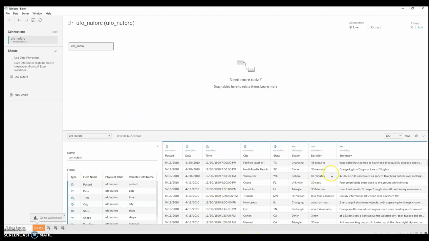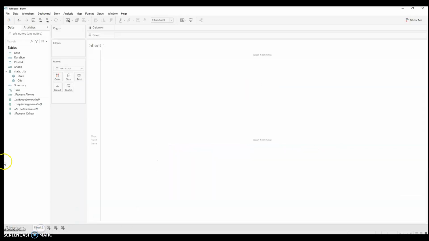And if we take a look at it, there's some geographical data here, city and state. It shows the shape of the apparent apparition, how long it lasted, and a few sentences maybe describing what each person saw. So we have a date posted when the data was entered into the form, a date of when it was apparently observed, and this is exactly the sort of data set which is made for heat maps. Let's go to sheet 1.